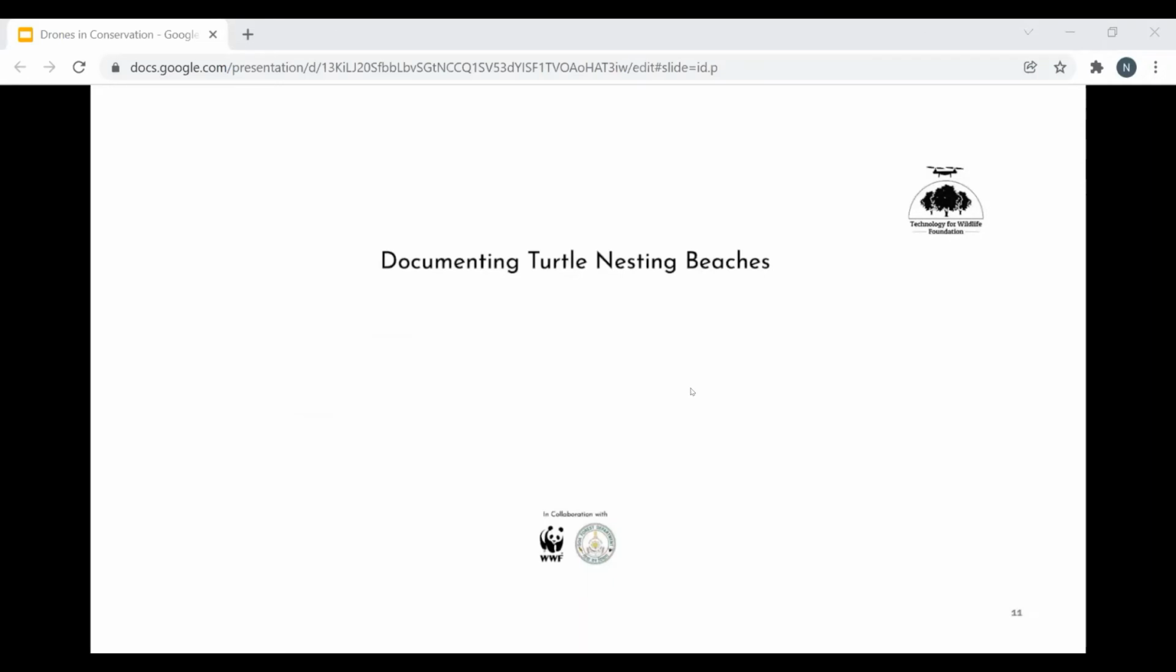So I just want to show quickly, I'll talk about two case studies of our work. So one of them is documenting turtle nesting beaches. This is something that we did in Goa in March of this year.